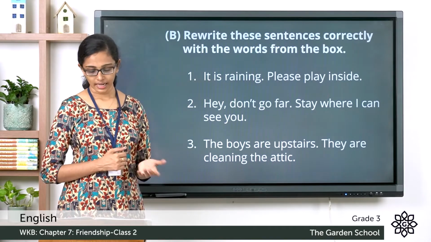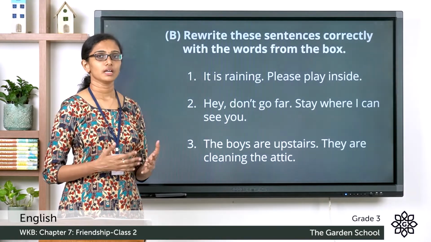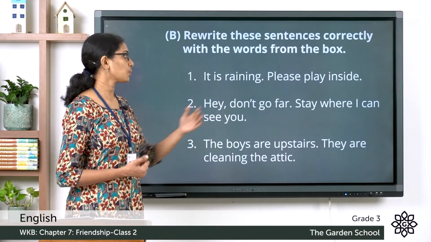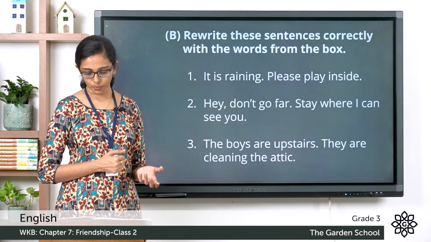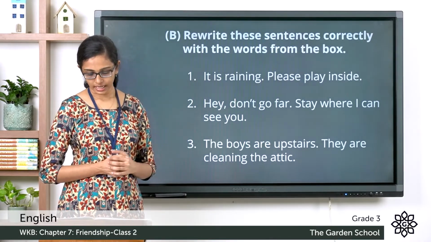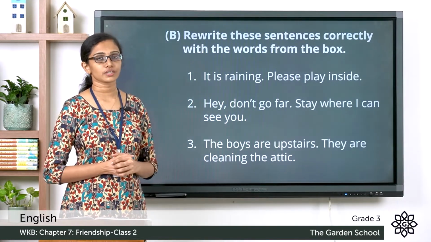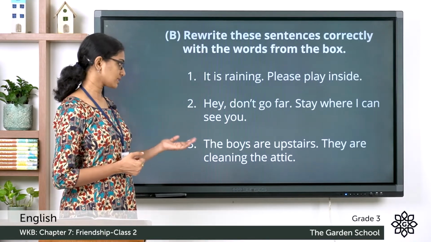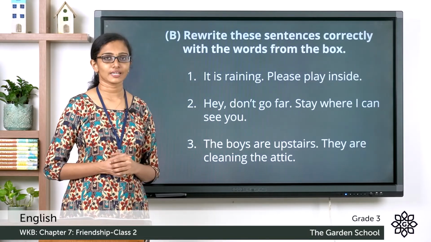The second one, hey, don't go near. Stay where I can see you. The corrected sentence is, hey, don't go far. Stay where I can see you. Now the third one, the question is, the boys are downstairs. They are cleaning the attic. So where is the attic? The attic must be upstairs. So the word downstairs has to be corrected. So the correct sentence is, the boys are upstairs. They are cleaning the attic.